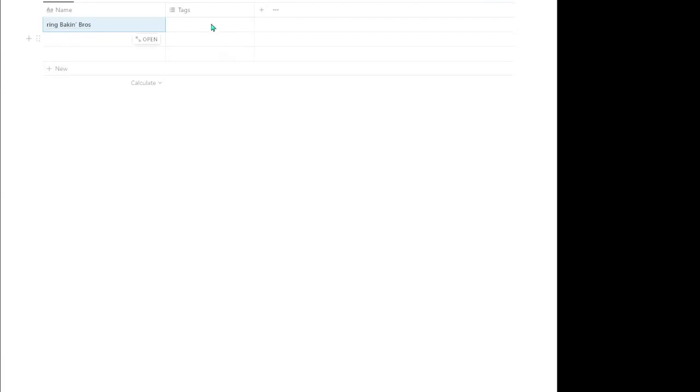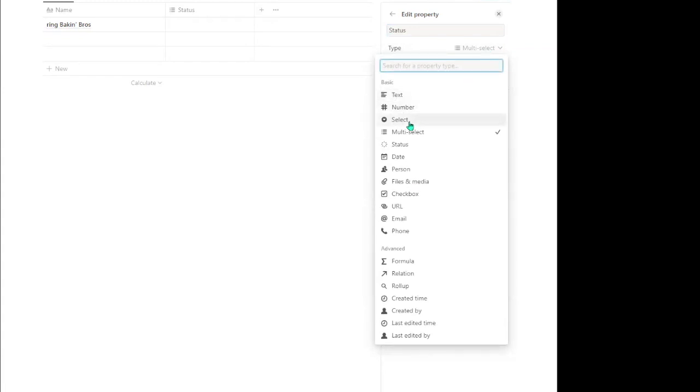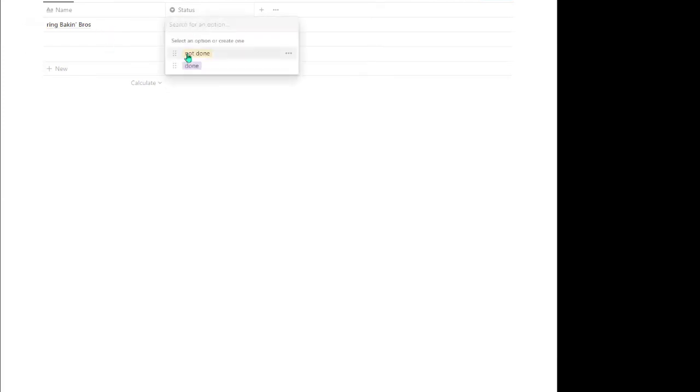Okay, the tags. Because this is a to-do list, we can rename it as status, because that might help us a little bit better. So I've renamed it there. We can change the type of it so that it's not multi-select. We just want to select one item. In fact, it would be either select, or in this case, we could choose status. But I quite like to keep it simple, and we'll choose select there. And we can add an option, which is done, and another one, which is not done. So those are the options for this status property that's associated with this database. So this Ring Baking Brothers, for example, could be not done.